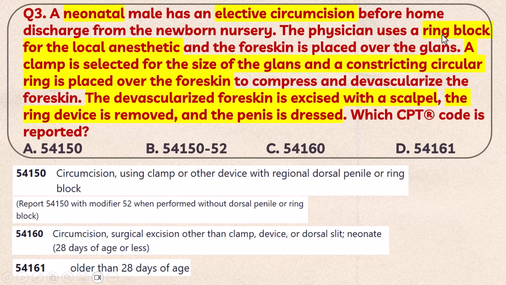So here you can see the ring block for the local anesthesia. Here the ring block is used. So when you look at answer B, it is with the modifier 52. When you look below the code 54150, it says report 54150 with modifier 52 when performed without dorsal penile or ring block. So if it is done without dorsal penile or the ring block, you can code with the modifier. But in this case, it is used with the ring block, so you can code with the A.